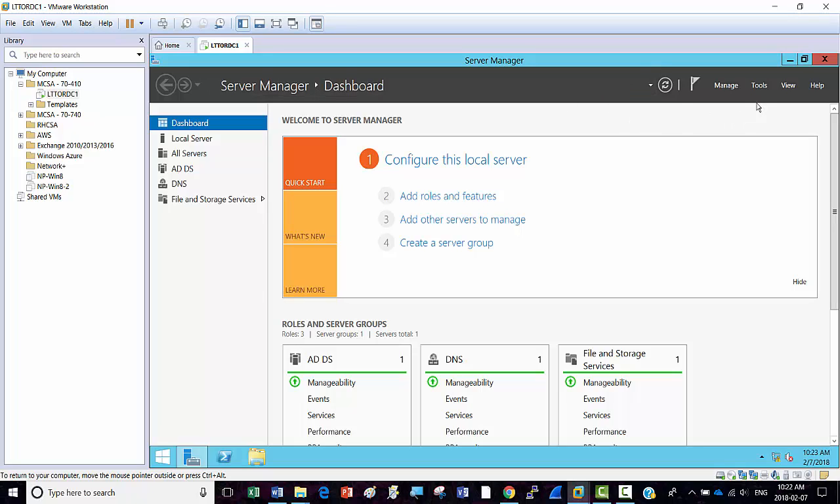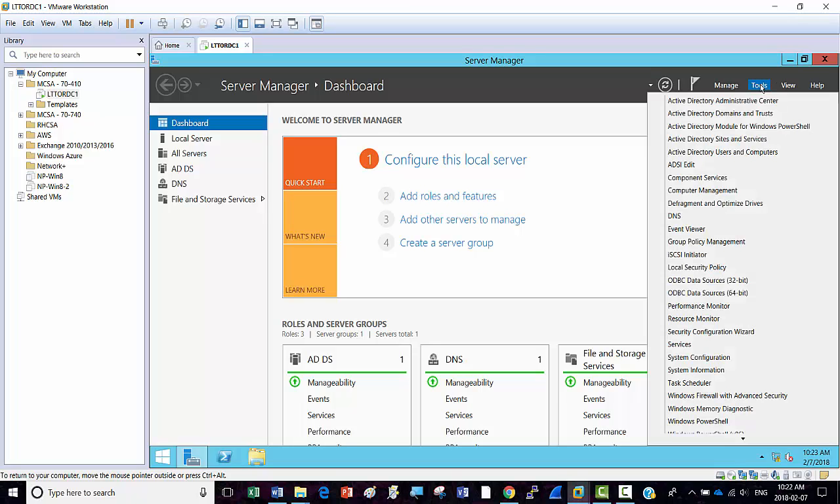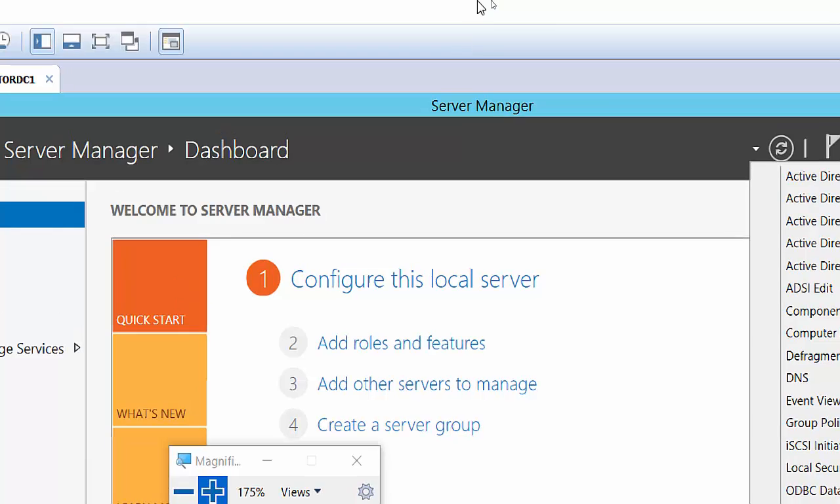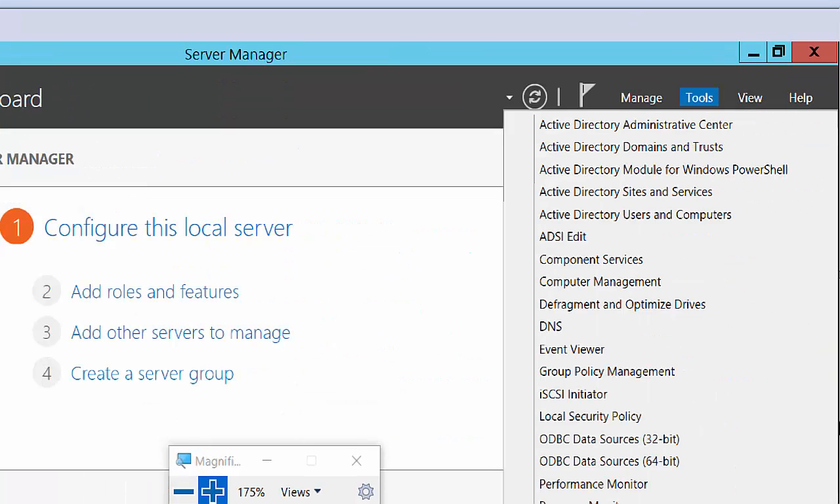So guys, please click on tools on your server manager dashboard. Click on tools. Is it visible to everyone?